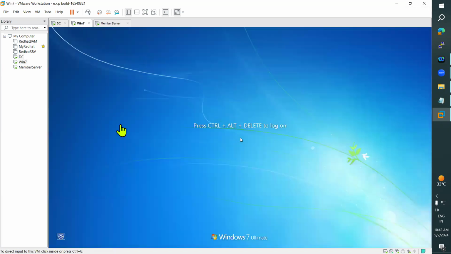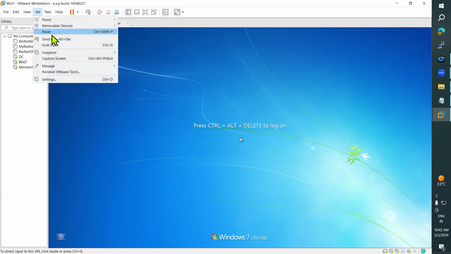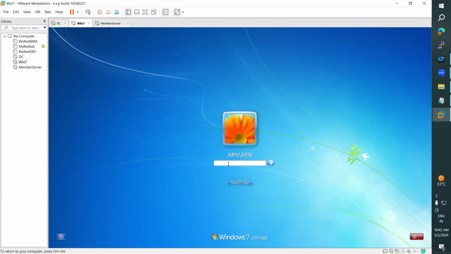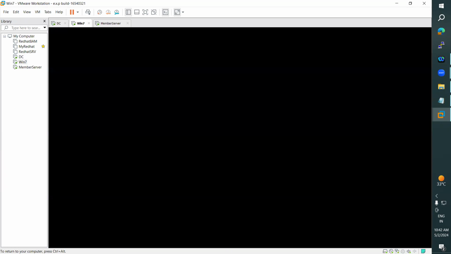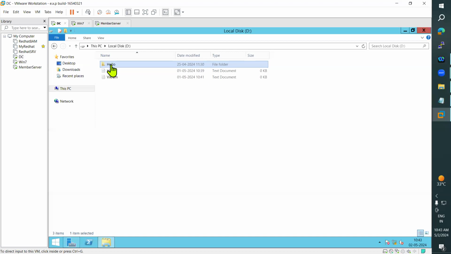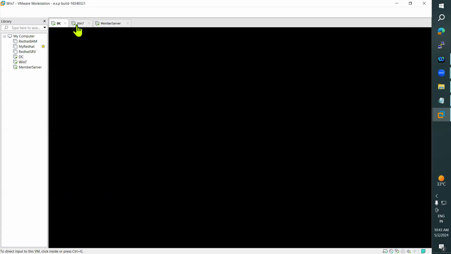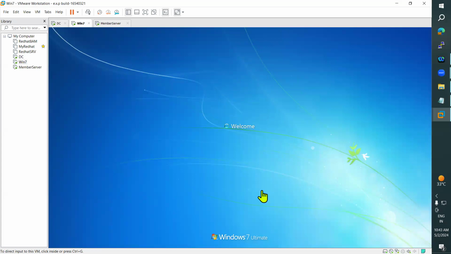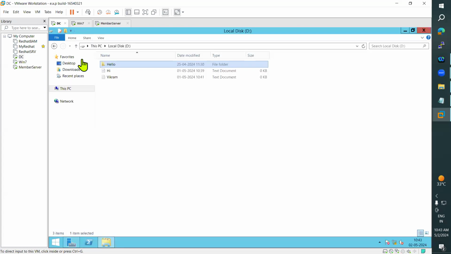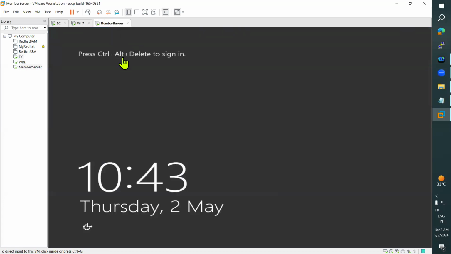But whoever logs into this Windows 7 machine cannot access it. Windows 7, whoever logs in, for example, let me log into this. Now, ARN logged into this machine. So this folder cannot be accessed. Hello folder is not accessible to this system, and hello folder cannot be accessed from this member server.